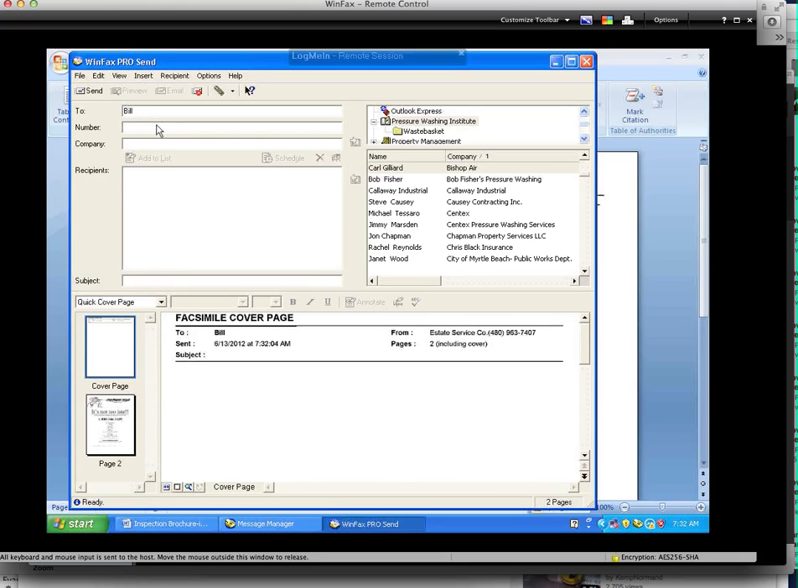I'm manually entering this stuff in. If you can see over here on the right side, if I wanted to send it to this group automatically, I would just simply click on this group, and it would send it to everybody in this group automatically. Now, as you can see, we're on the Pressure Washing Institute group. These names right here are going to be very familiar, and there's a little over 1,000 people in here on PWI's list.